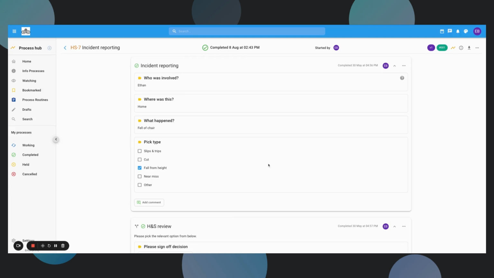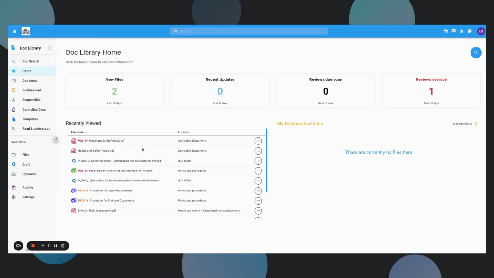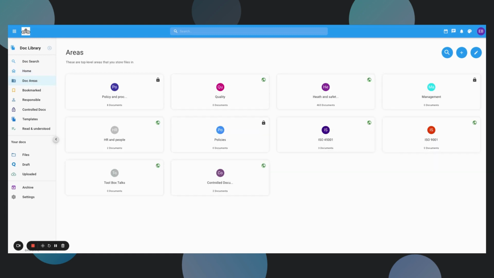Now we've had a look at the Process Hub, let's move on to the Document Library. The Document Library is essentially a business's way of managing its QMS documents. The Document Library splits documents up into areas which can be controlled with different levels of access and also able to manage reviewers and approvers per area. This is great for managing change control of your documentation.